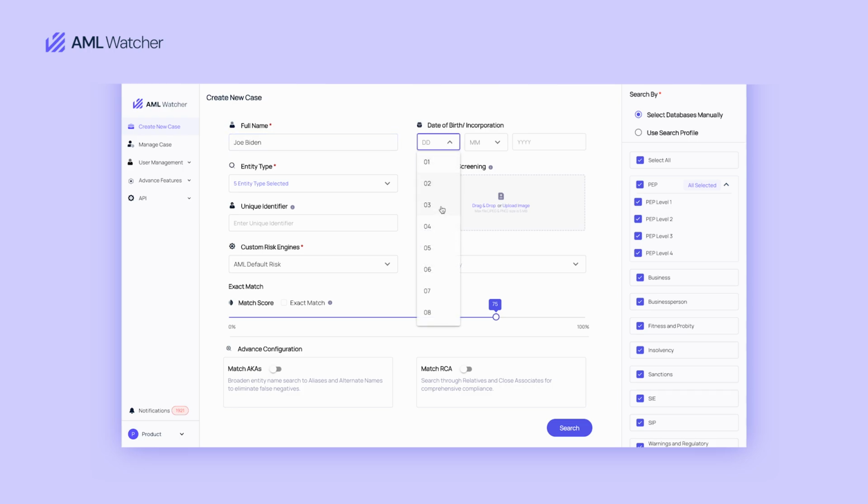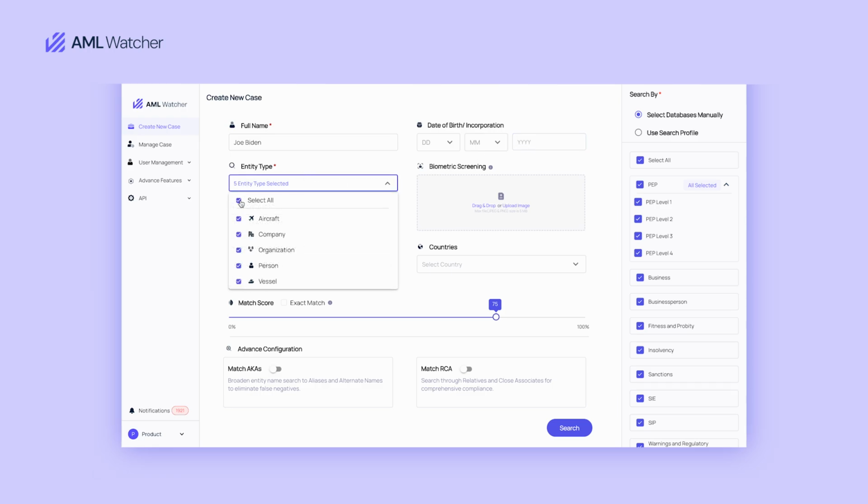Next, we have the DOB field, where you can add the date of birth of the search entity. This field is optional. The entity type field is compulsory. You can select one or more entity types: person, company, organization, vessel, or aircraft. We'll select person as the entity type for this case.